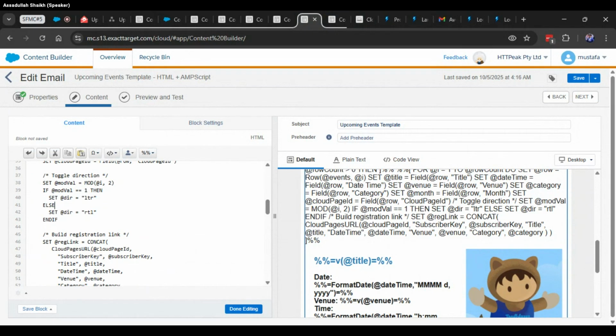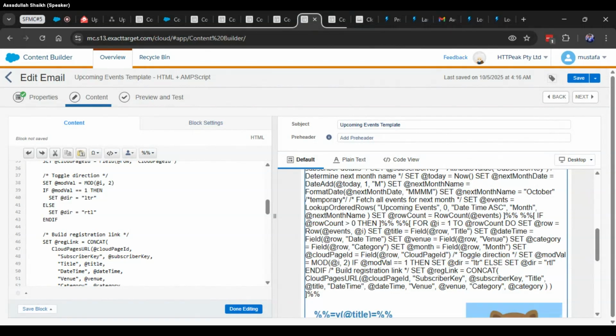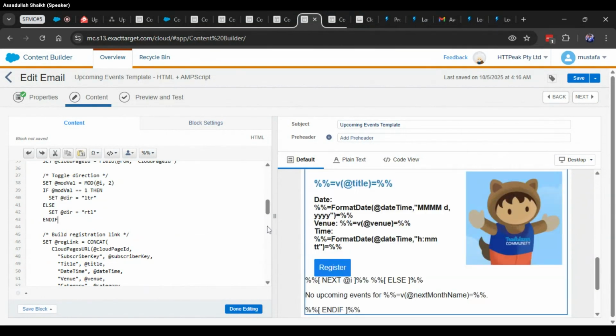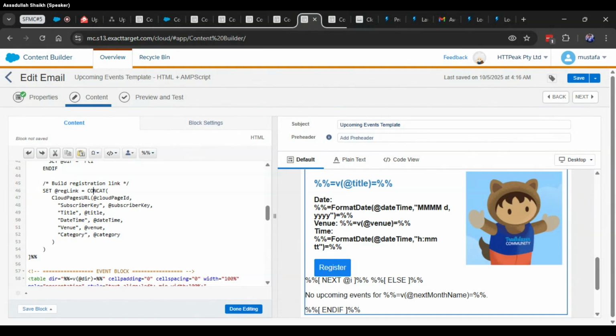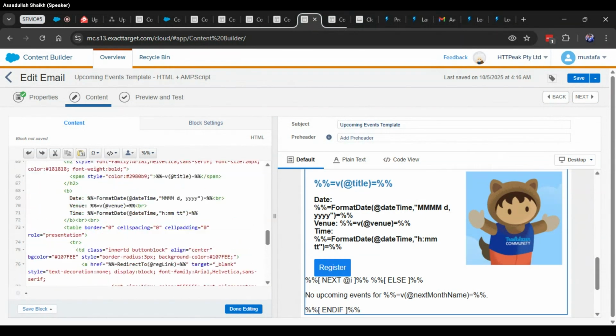So direction is basically a property inside the HTML tag, that we will see in a moment how it works. Concat is another function inside AMPscript which will be used to connect two different strings. And I'm using the CloudPagesURL function here that is basically referencing an event registration page, right? So this is how the HTML code blocks look like.